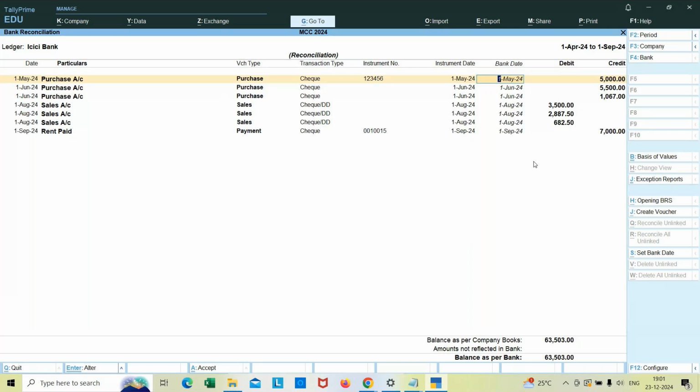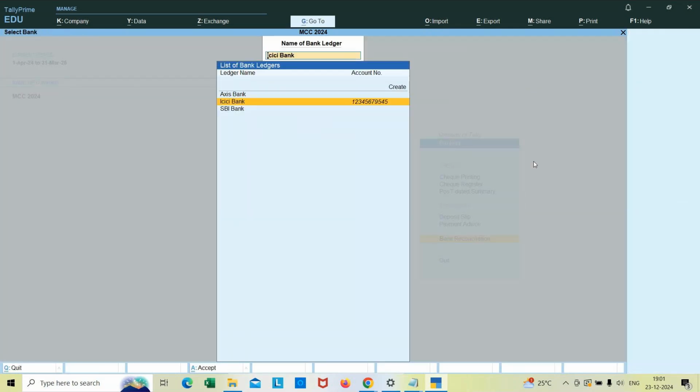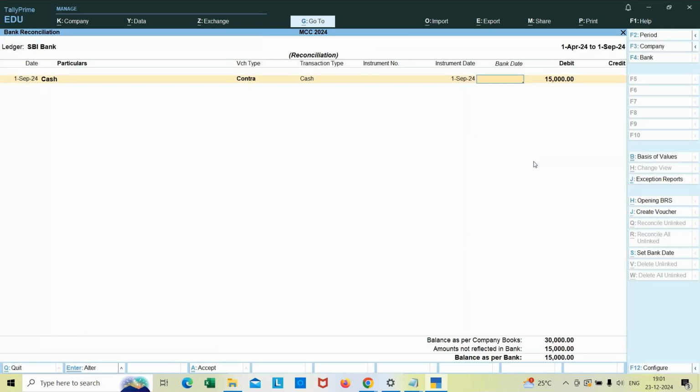Ma'am, should we save it? Yeah. Click on save. And again, take one more bank and do the same thing. Whatever banks you are using in your Tally company, for all the banks you have to do the reconciliation.